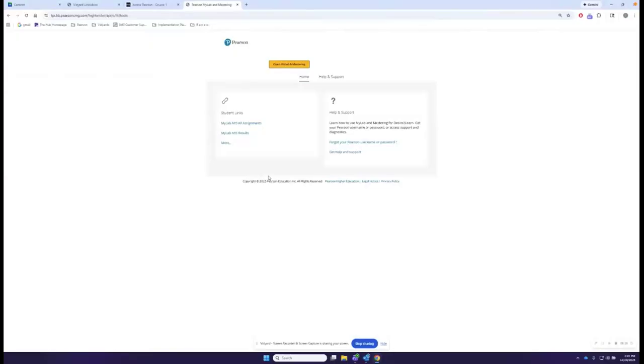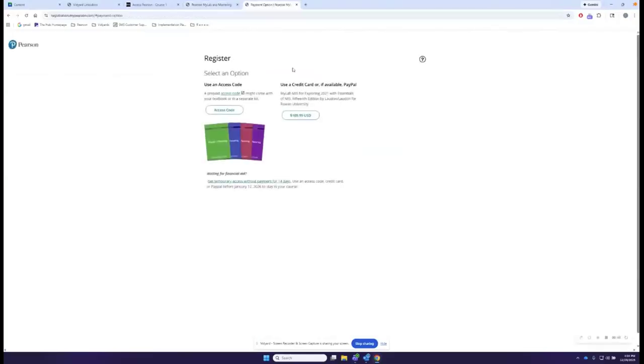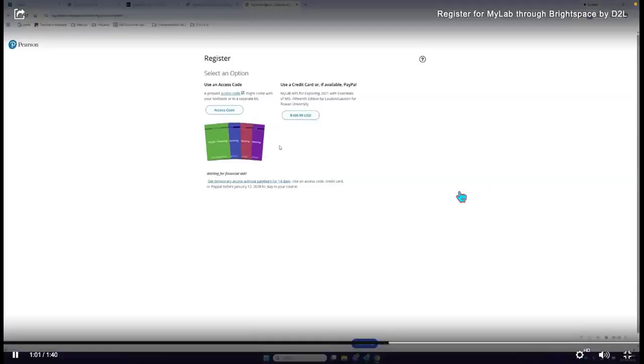It's not showing it for me because I've already done it, but once you do that, you will get a screen that looks like this. And you'll just click on the orange Open MyLab and Mastering button here. And when you do that, you're typically going to be presented with three options. It's either going to be enter an access code you already have, buy an access code directly through us, or use a 14-day free trial.